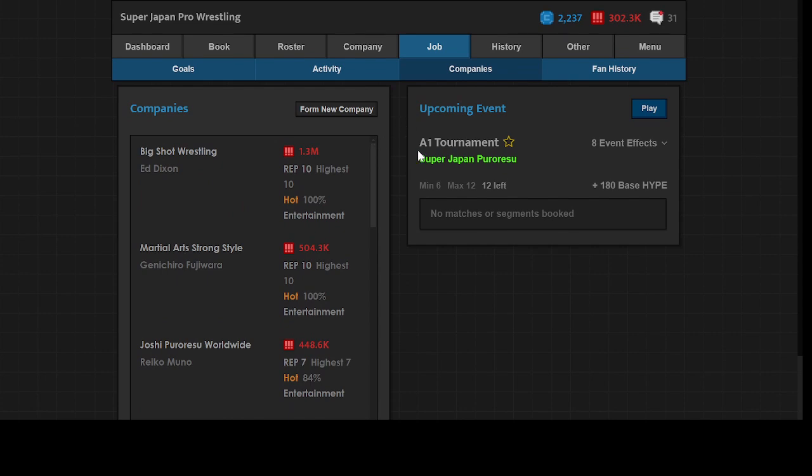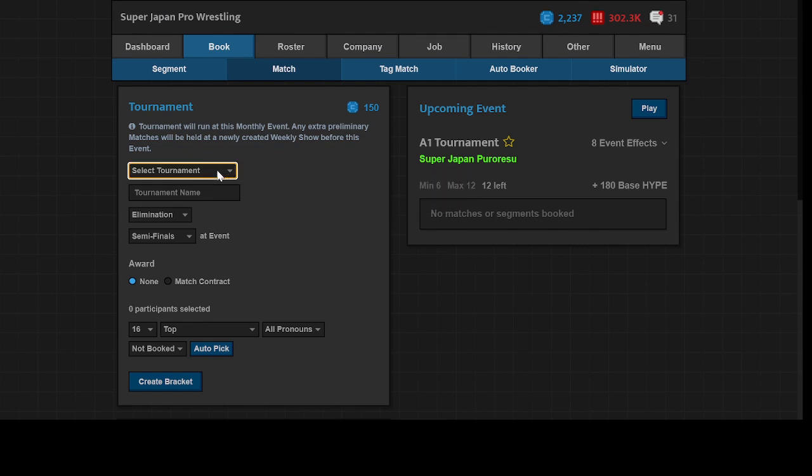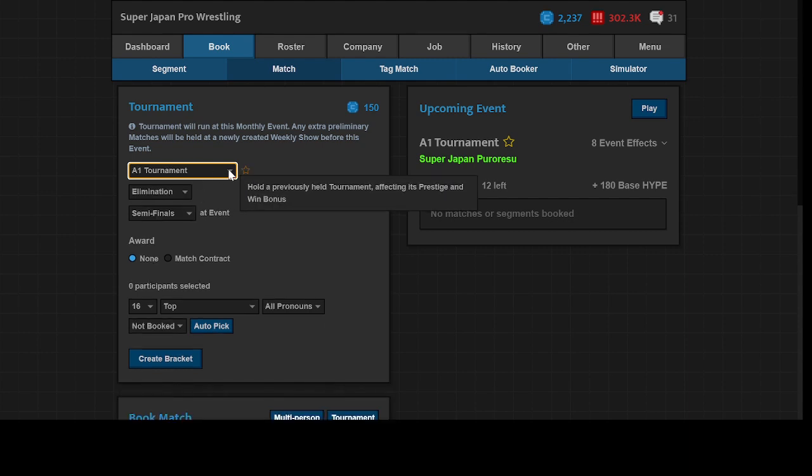Anyway, our number 1 tournament of the year for our Super Japan Puroresu brand is the A1 tournament. We will book that as a round robin tournament. So let's just get over to that. Book a tournament with the tournament button here. As you can see, well, actually you can't see because it doesn't capture drop down, previous tournaments have their names here that you have booked previously. And as you book them more and more, their prestige rises, which can get you more hype and better ratings. Let's choose the A1 tournament.